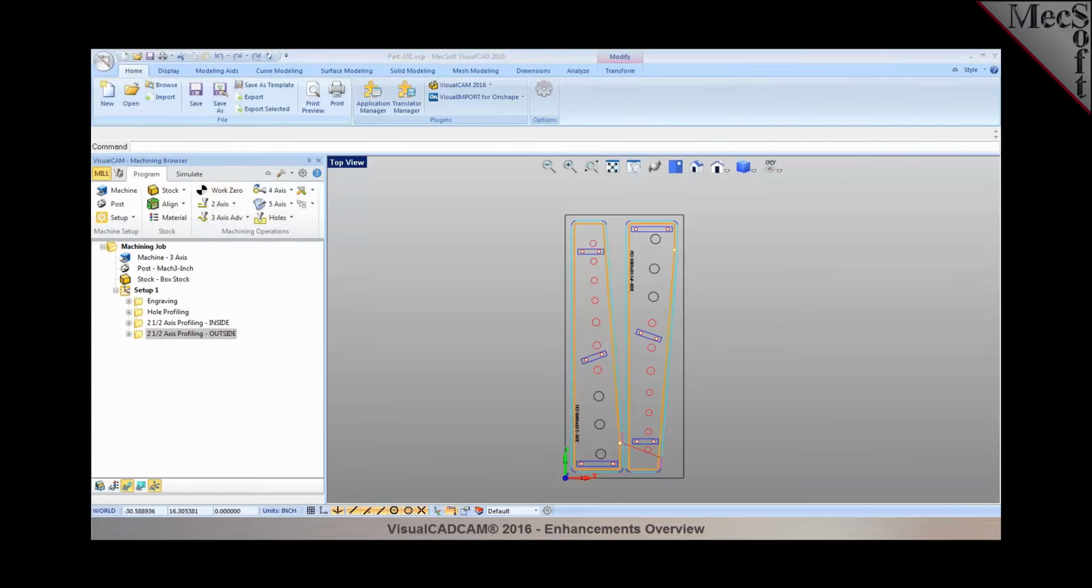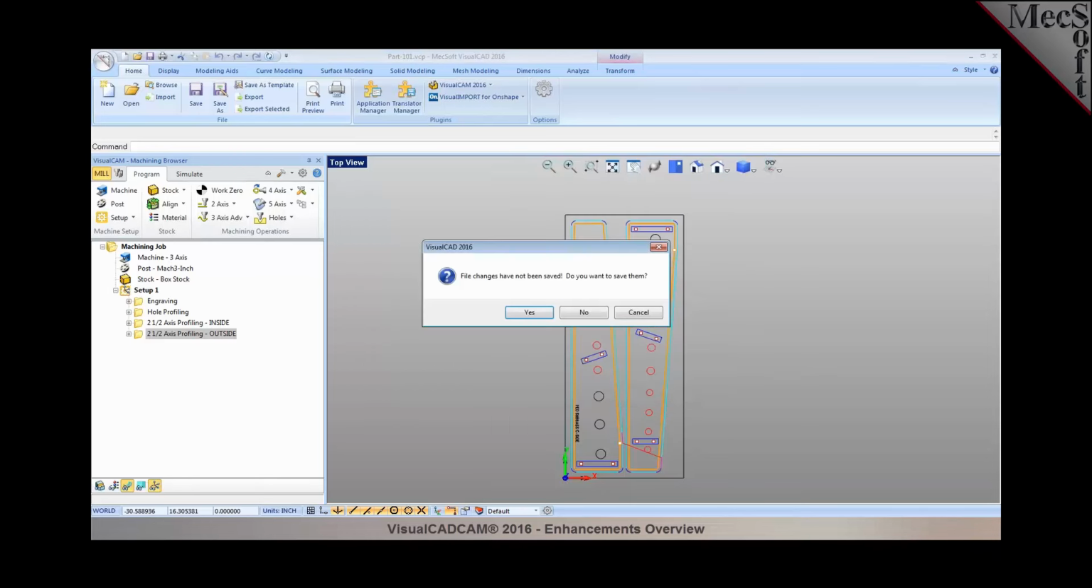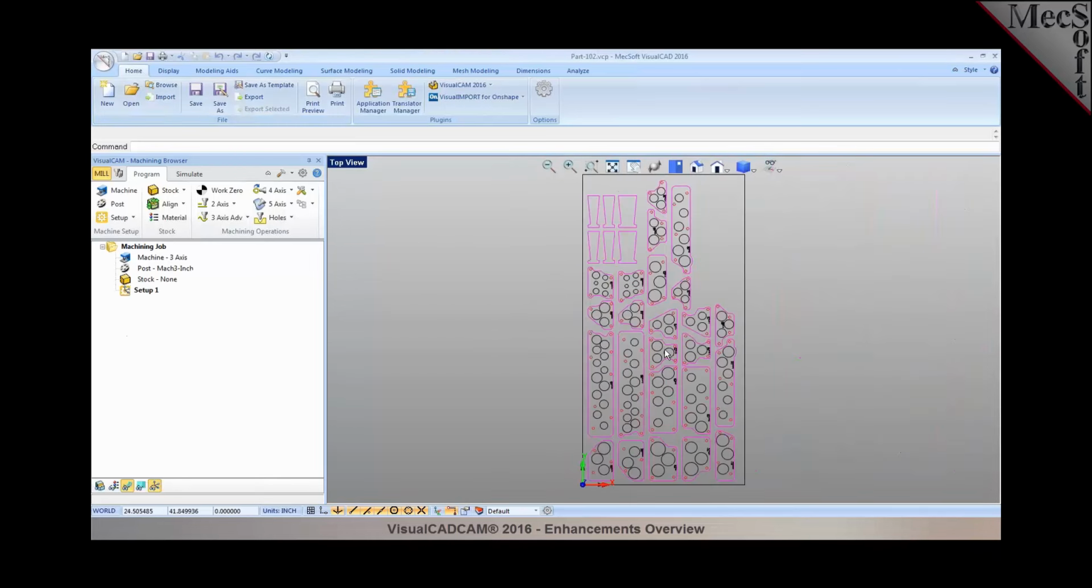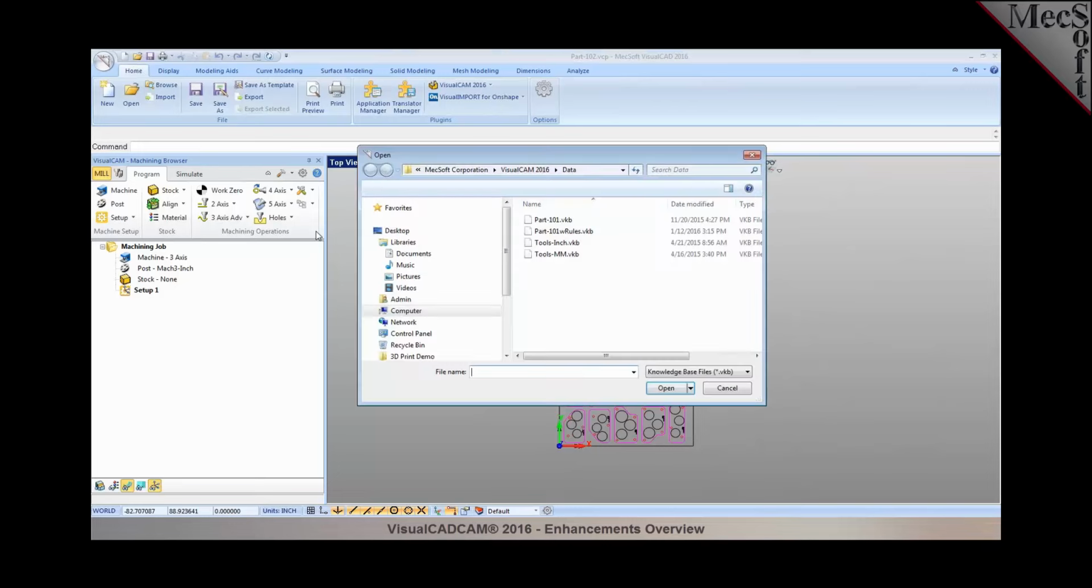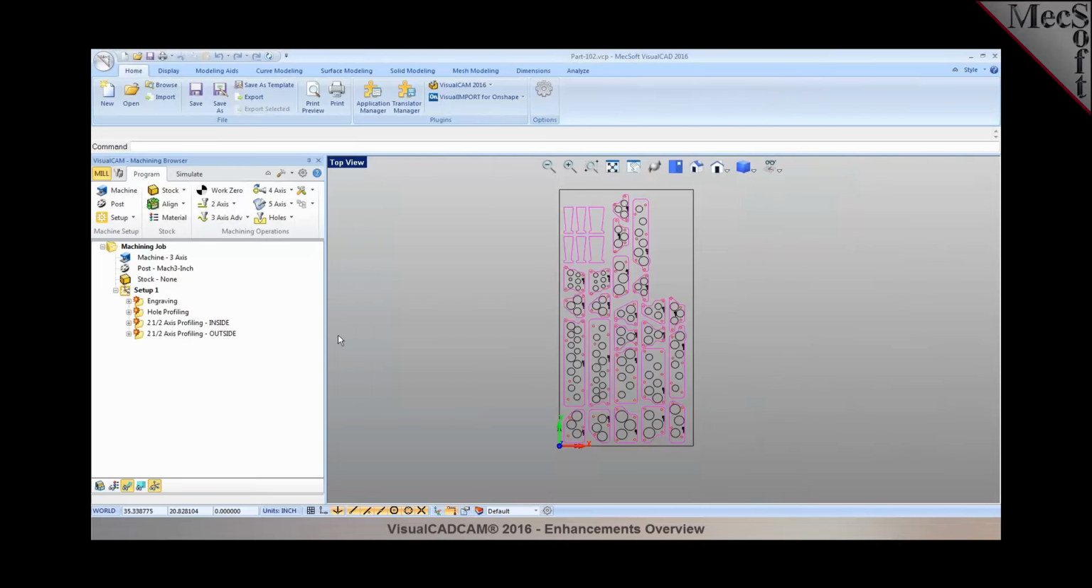Now I'm going to bring in another part, and you'll notice that this part has a similar set of features. There's a much larger set of features. Now in the previous versions you had to load the knowledge base and manually pick those machining regions for each of those operations. Now with this 2016 version with the rules, you can actually select this rules knowledge base that you just created, and as the knowledge base is loaded, you'll notice that it has also automatically added the geometries based on the rules that you specified.